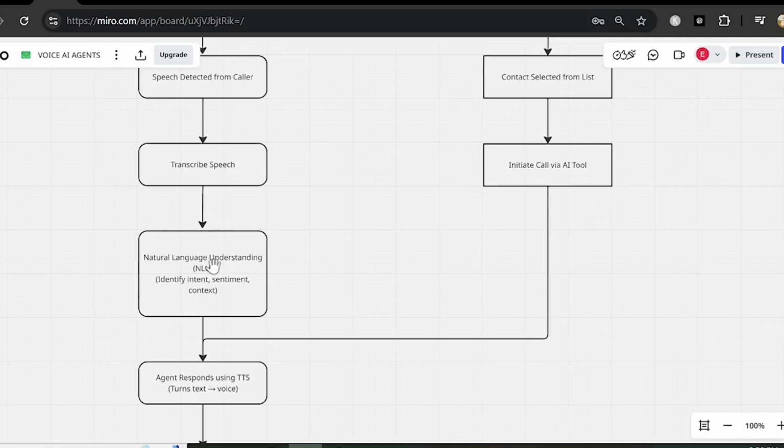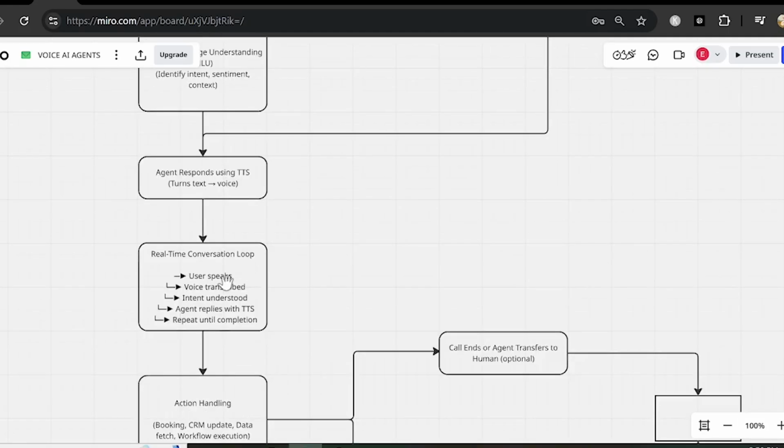Now it understands the intent, the sentiment, the context, and all of that in just milliseconds. When it gets that, the AI voice agent responds immediately, not in text, but actually in voice. This is where we come to agent responds using TTS. What I mean is text-to-speech engines, for example the ones we mentioned, or even ElevenLabs, so that the AI is literally talking back to the customer in a human-like voice. You can also clone your voice in ElevenLabs.